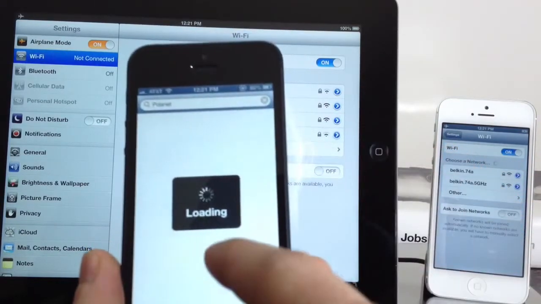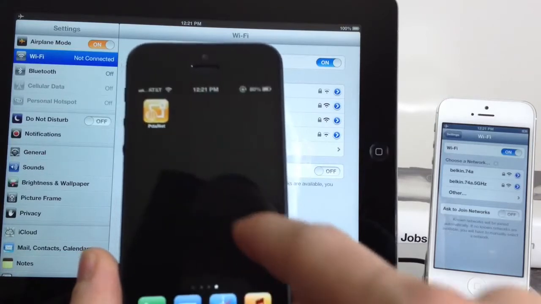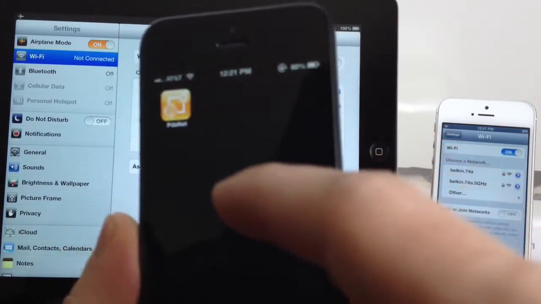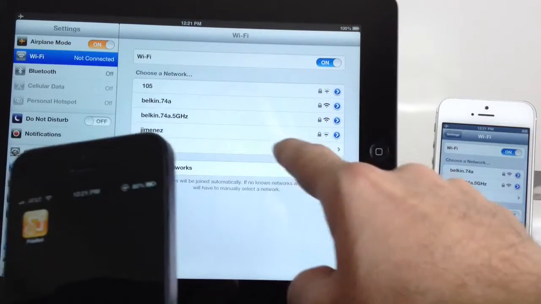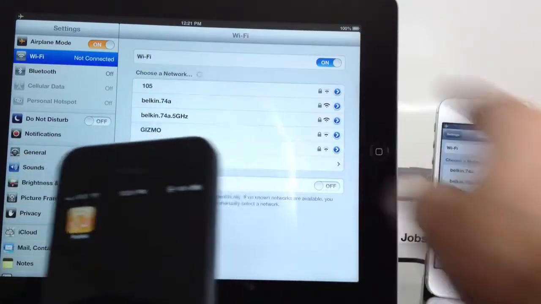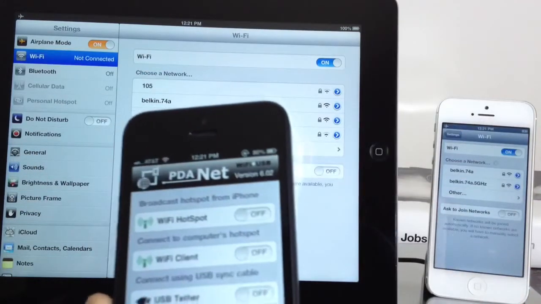And this is a free way to get your mobile hotspot or your internet data plan shared with other mobile devices. As you can see here, I have an iPad and an iPhone on airplane mode. So I'm going to go ahead and launch the application.